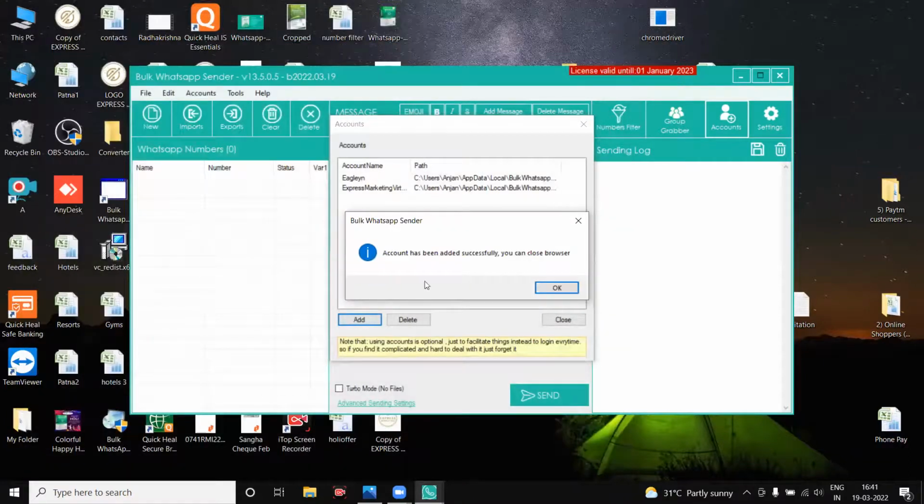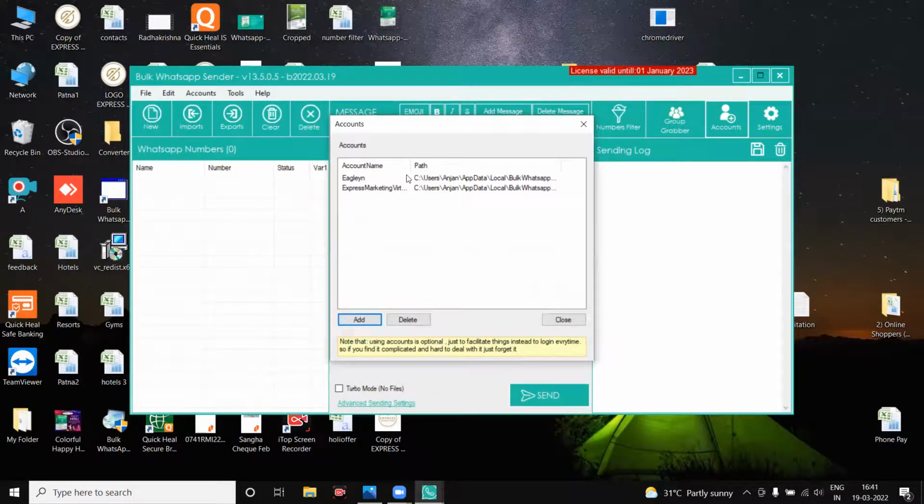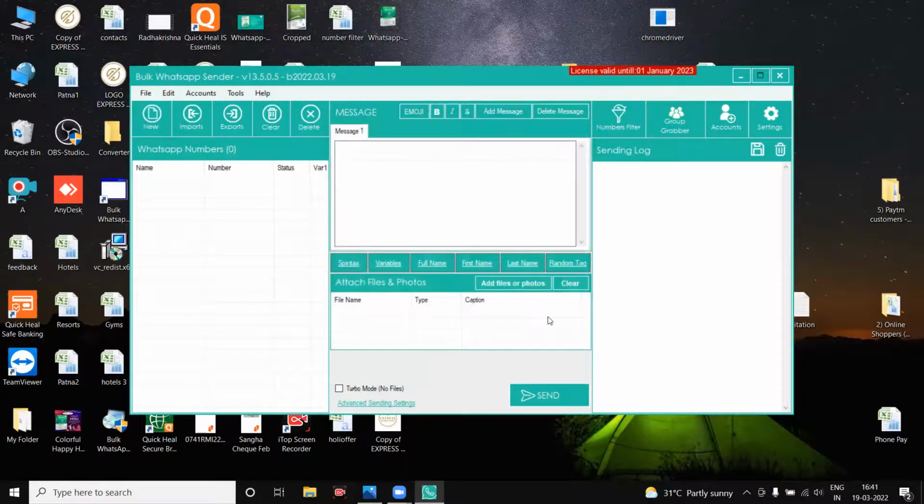Once it is done, it will show a confirmation message. Wait until it shows the message that the account has been added successfully, and then you can close the browser. I have added one here, named Express Marketing Virtual. Now you can use any of the numbers. I'll close it. So installation is done and you have also added an account.